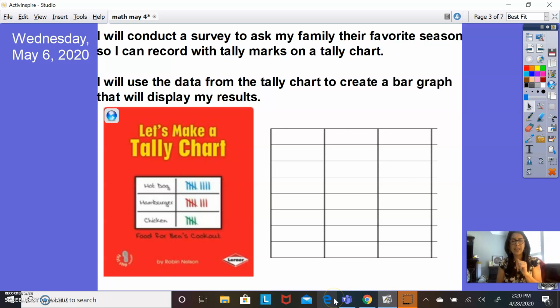Let's go back to our job this week. We're going to use the data. We're going to conduct a survey and ask our family their favorite season, and then we're going to record that. Then we're going to take that information from the tally chart and create a bar graph. So let's practice here. Let's say that I took a survey about foods. This is just like what this book was about. How do I take this information from a tally chart and put it into a bar graph?